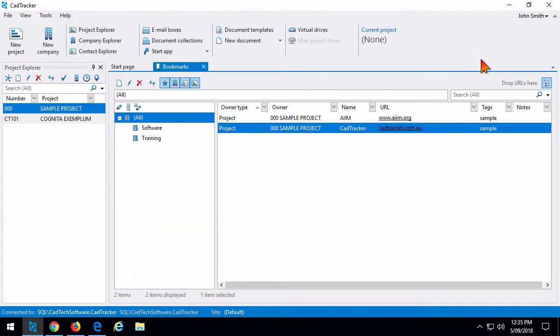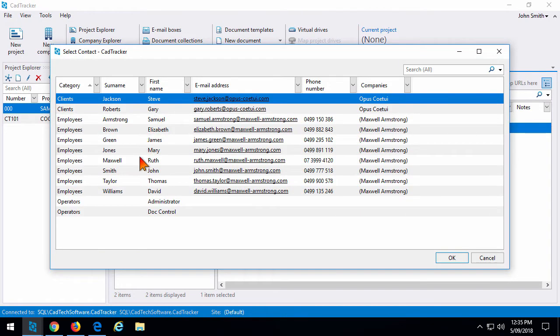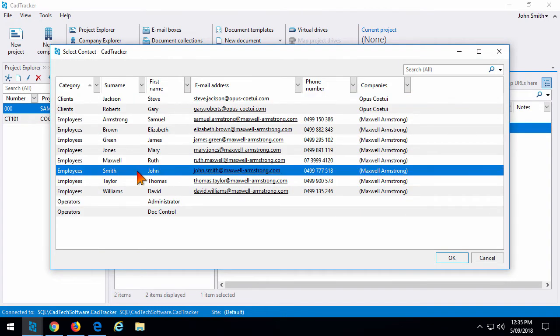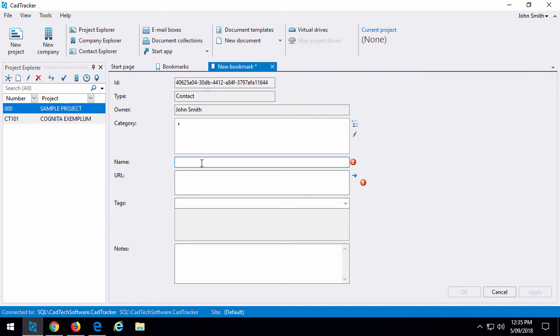There are several ways to create new bookmarks. The first is to click New. We'll create a new bookmark for a contact. Select John Smith, and this is John's blog. And we'll add a category.